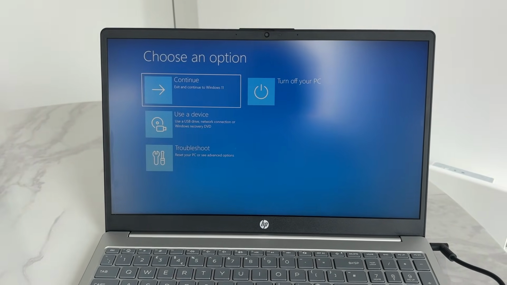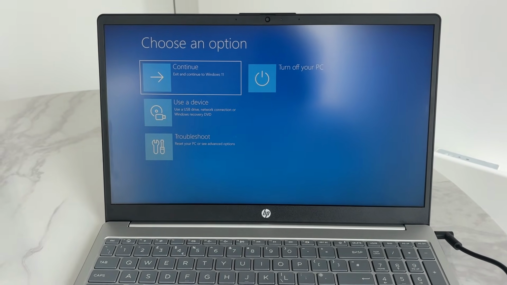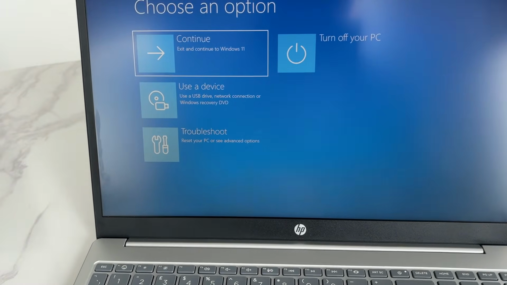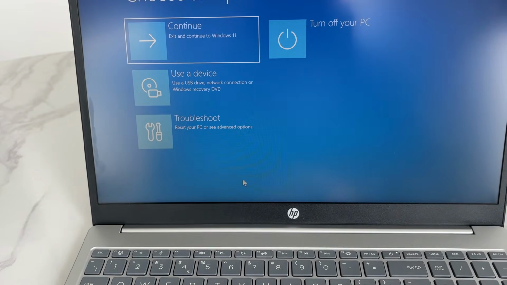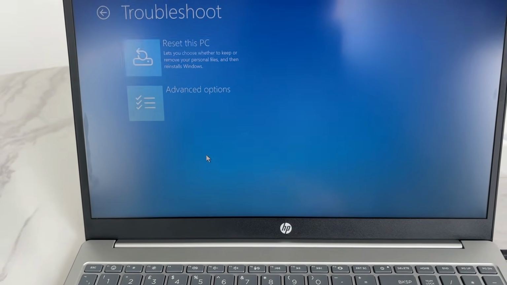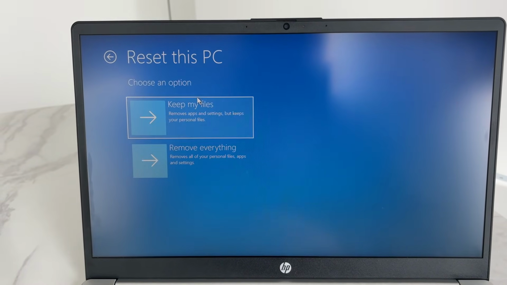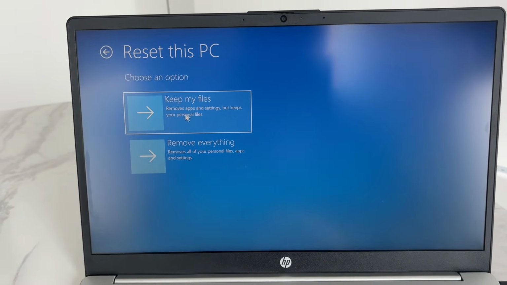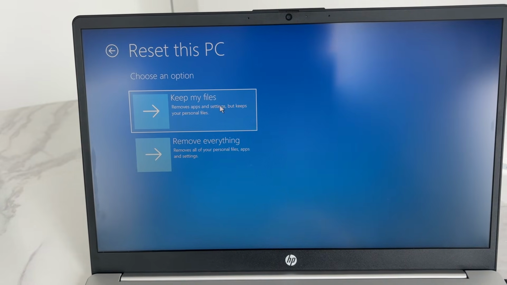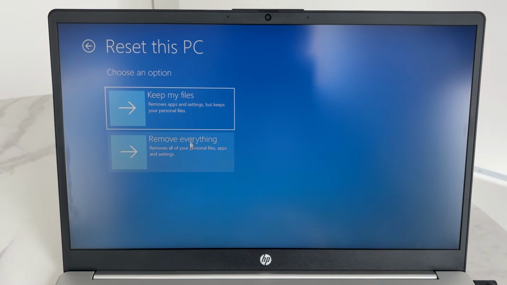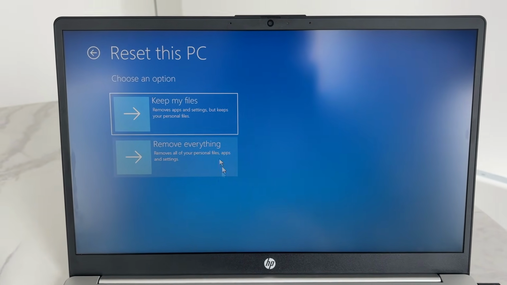To reset it from here, you want to find the option for troubleshoot just here, so we can reset your PC or see advanced options. As you can see here, we then have the option for reset this PC, and you can choose if you want to keep files. This removes apps and settings but keeps your personal files, or you can remove everything. Of course, in this case, we're focusing on removing everything, so click there.